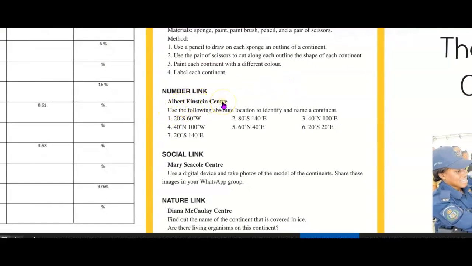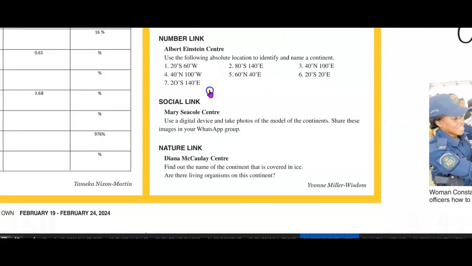Albert Einstein Center. From there we find the number link. Use the following absolute locations to identify and name a continent: 20 degrees south and 60 degrees west, 80 degrees south and 140 degrees east, 40 degrees north and 100 degrees east, 40 degrees north and 100 degrees west, 60 degrees north and 40 degrees east, 20 degrees south and 20 degrees east, 20 degrees south and 140 degrees east.